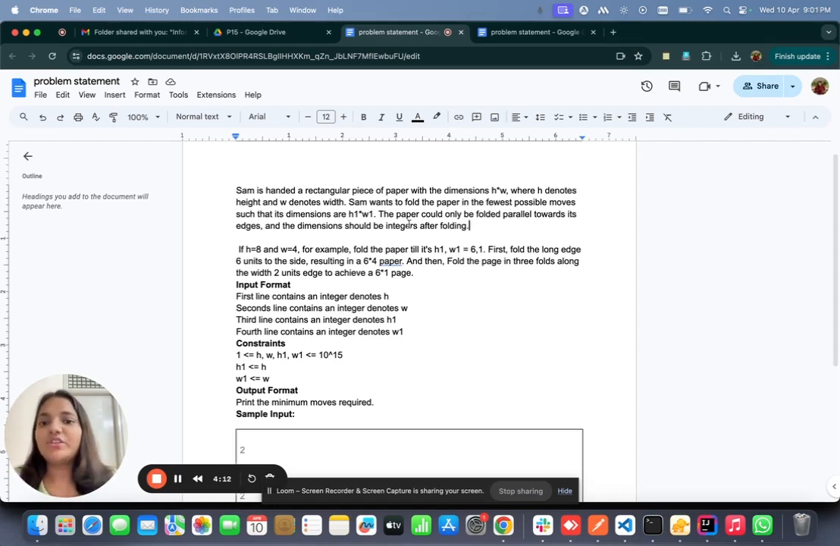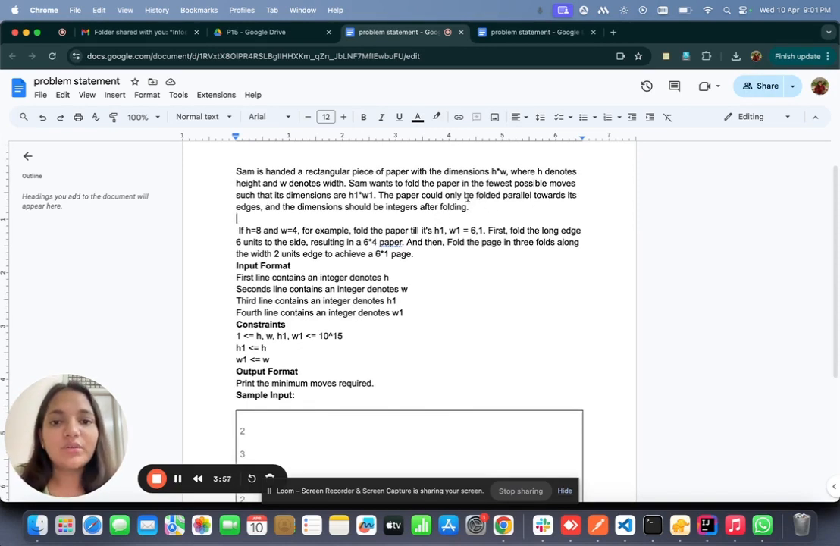and the dimensions should be integers. Like if initially the dimension is 8 before the move, then after applying the move we can convert it to 6 or 5. It should be an integer, not a double or float number. And we can only fold it parallel towards its edges. It means we can either fold it along its height, or convert it by its width. Okay.